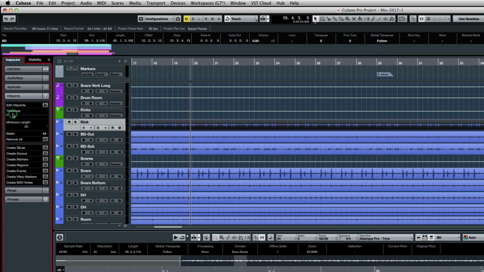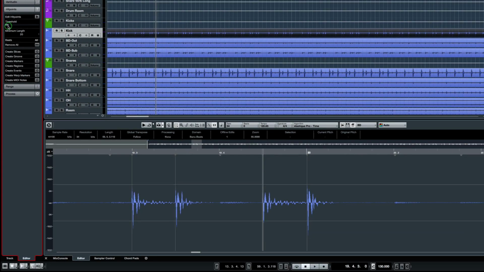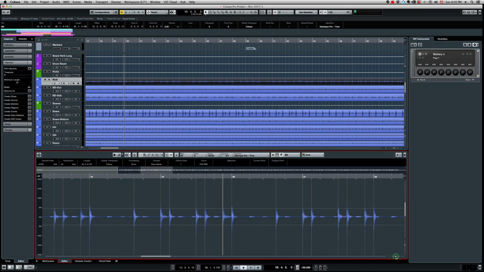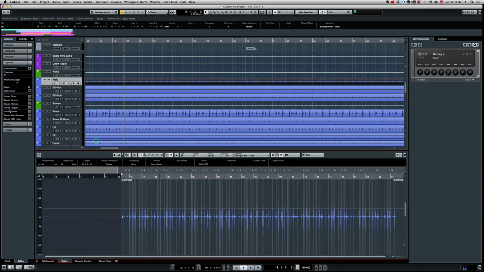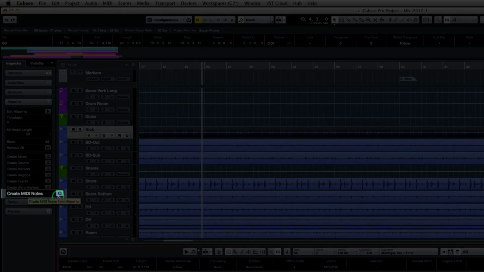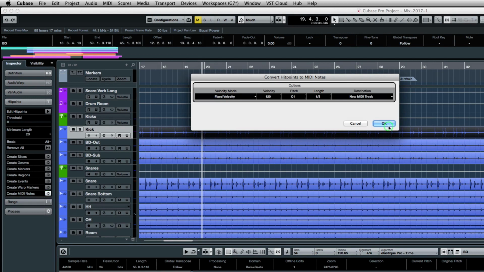And now what you're going to do here is you're going to play with the threshold. Okay, so you're going to bring your threshold down until you see some hit points before each hit. Okay, and once you have all the hit points set up on your kick track or snare, whatever you want to replace, you click on Create MIDI Notes. And then voila, you have the Convert Hit Points to MIDI Notes window that opens.